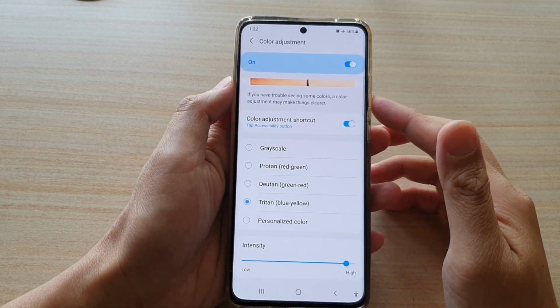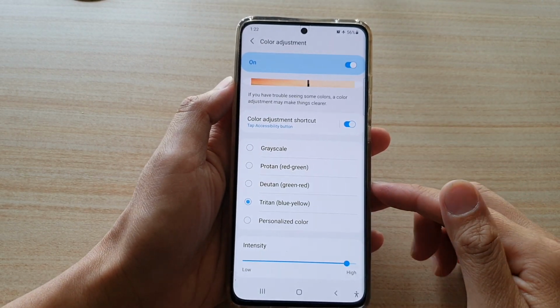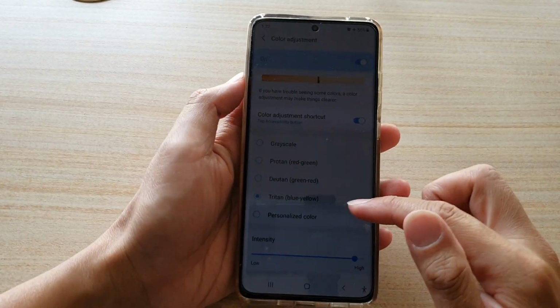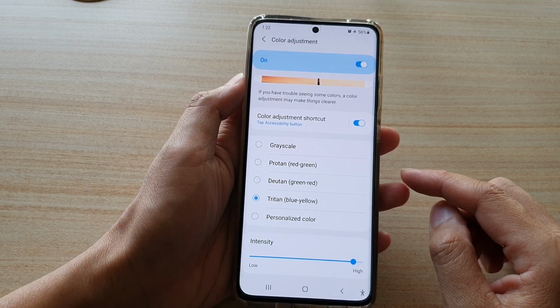Hi, in this video, we're going to take a look at how you can personalize and adjust the screen color on your Samsung Galaxy S21 series.